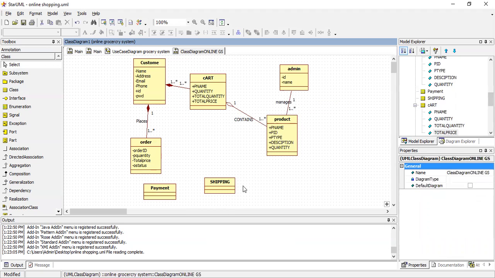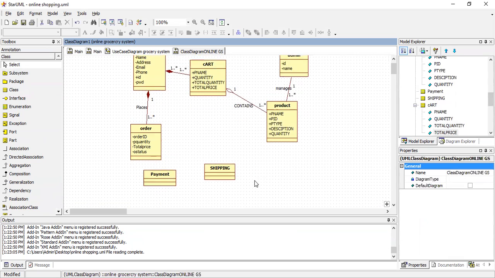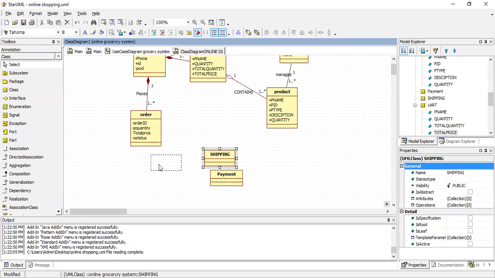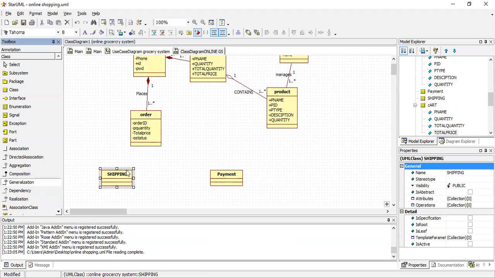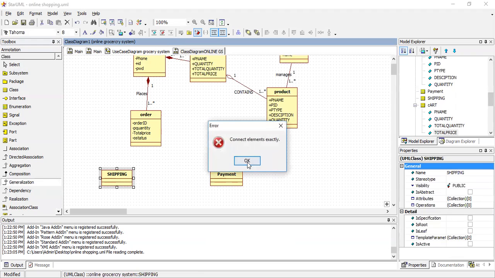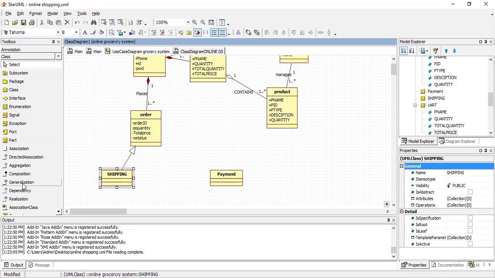So this is related to the customer, cart, order. After that, you can see order consists of a payment and a shipping. Again, two relationships we can show here, the generalization. So shipping we can connect with the generalization, and payment also connect to the order with the generalization.